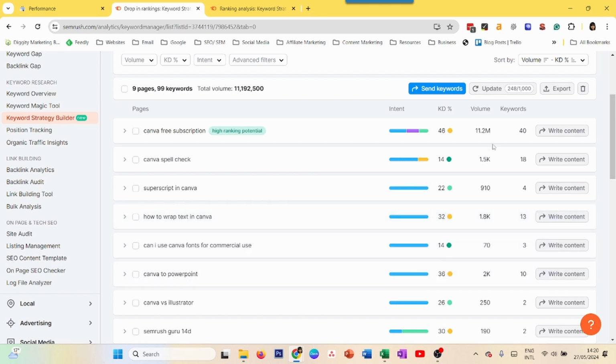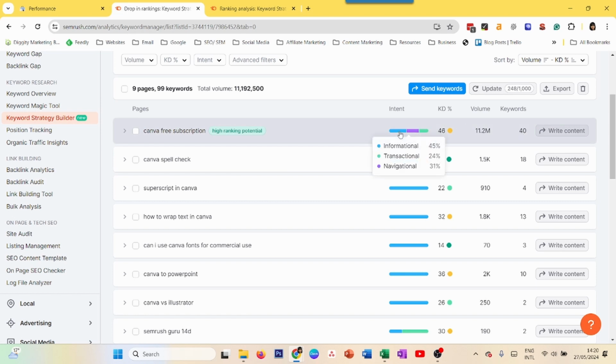And the biggest drop comes from Canva free subscription, which is 40 keywords. And this is a mix of different kinds of intent: informational, transactional, navigational. So obviously talking about a free subscription, a free trial, a free access, or pricing.